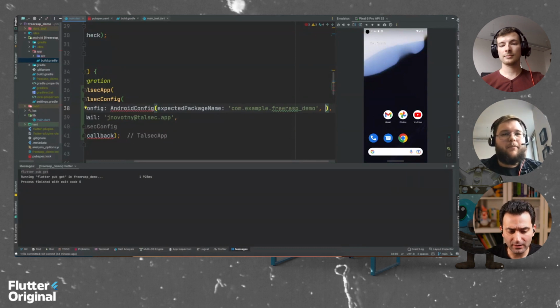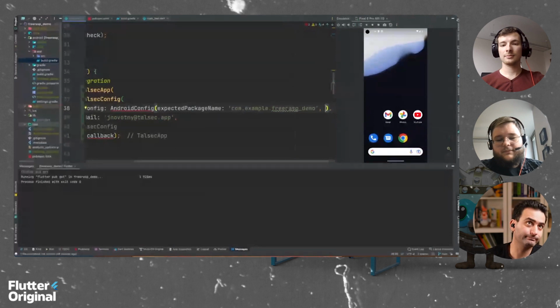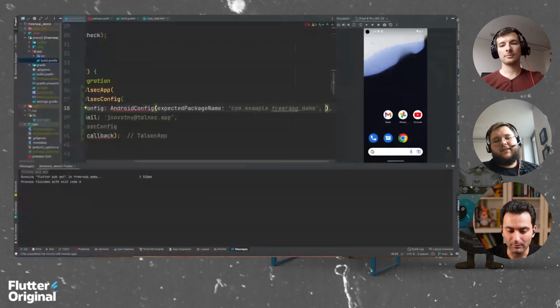Interesting. Can I ask a question? Can we get the package ID from another plugin? There's a plugin named Package Info Plus, right? Which I'm actually one of the maintainers of. I wonder if we can use that instead of having this string here. So in case we change the package ID, we don't need to change it here, it's just automatically detected. Yeah, I know where we're heading.